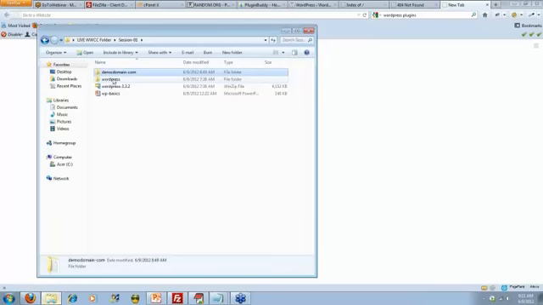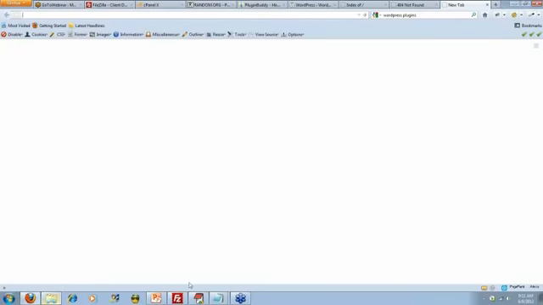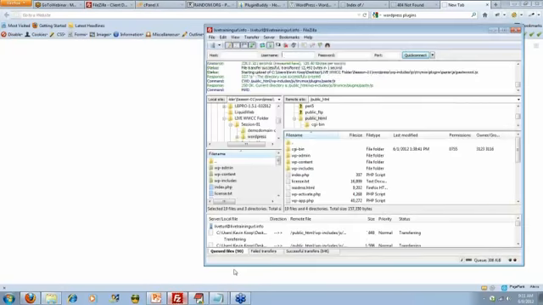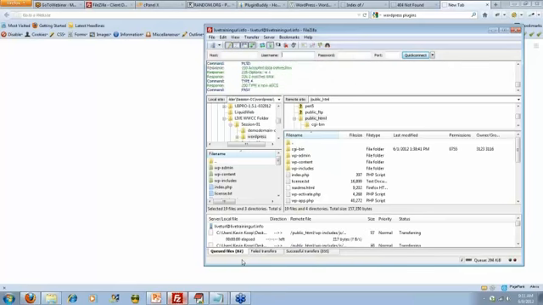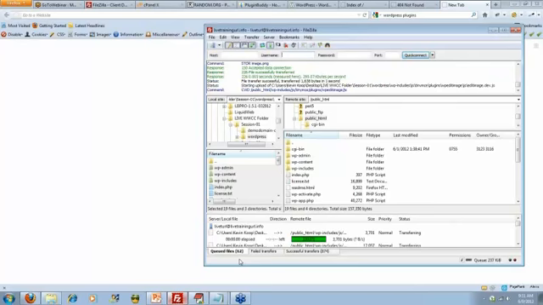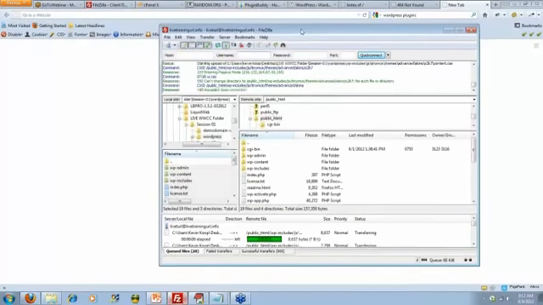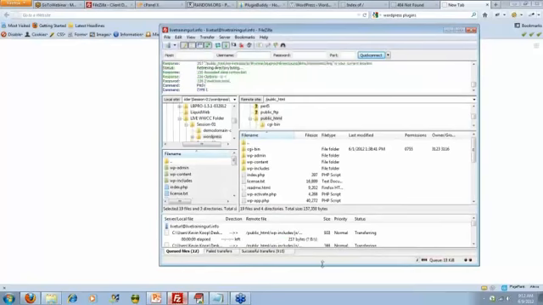And the last step basically is we've opened up the WordPress directory, and we've uploaded all of the contents that we found inside. So let's go back and check on FileZilla, and excellent, we're almost done. Just a few more seconds to go, and this part of the process will be complete.